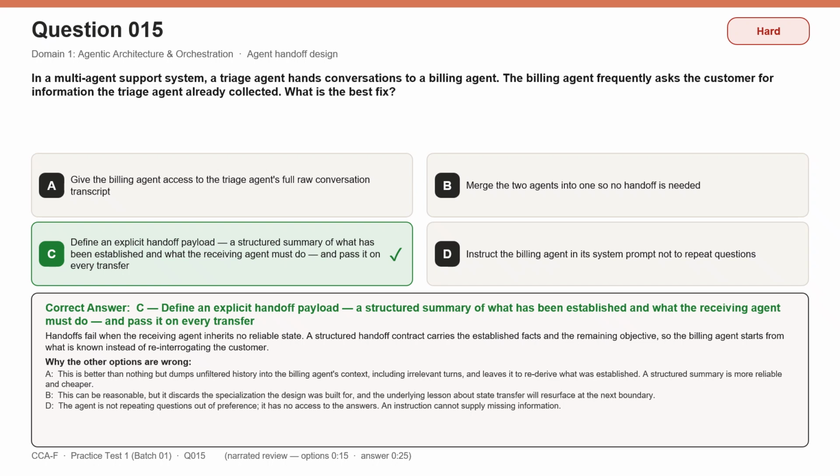Instruct the billing agent in its system prompt not to repeat questions is incorrect. The agent is not repeating questions out of preference. It has no access to the answers. An instruction cannot supply missing information.